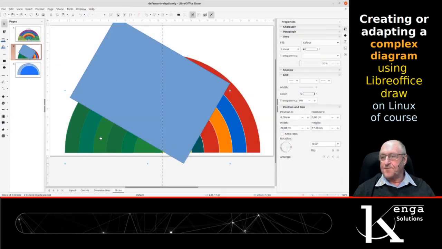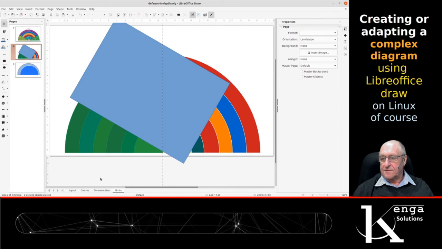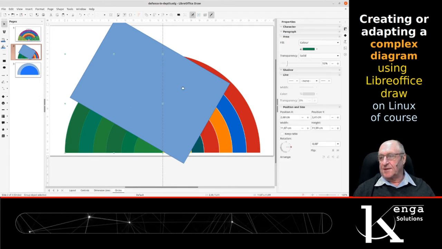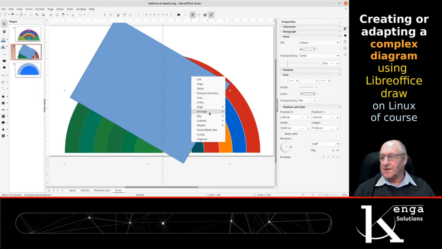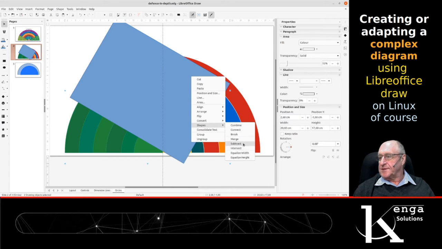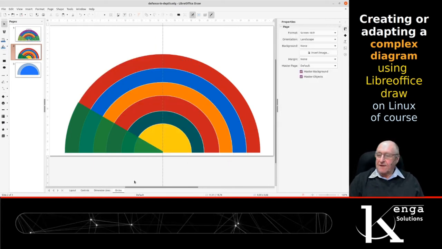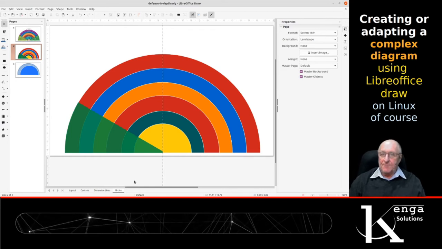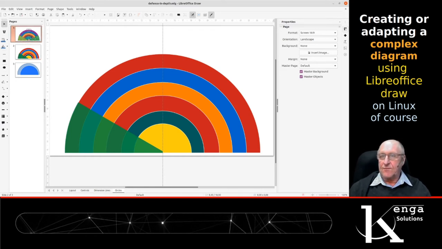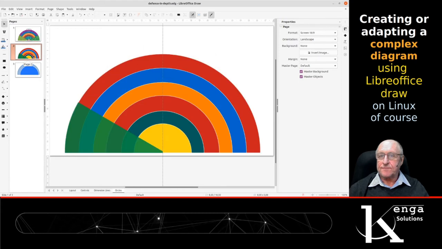And then let's do this the right way. Select the bottom one. Select the one we want to use as the cutter. And then go Shapes, Subtract. So now we have our pie slice, more or less as it is here.